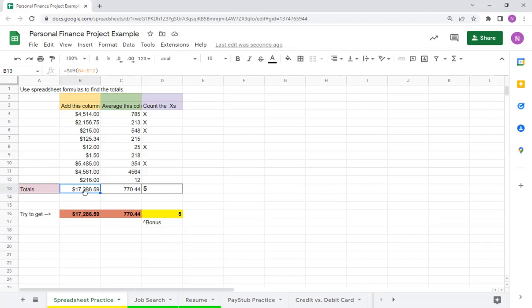How did it get 17,286.59? Well, it got that by adding up the sum of B4, which is right here, to B12. So B12, and it took all the ones in between. And that's how it got this. Look, what if I change this to be 500? The sum will change as well. I'll go back, Control Z.